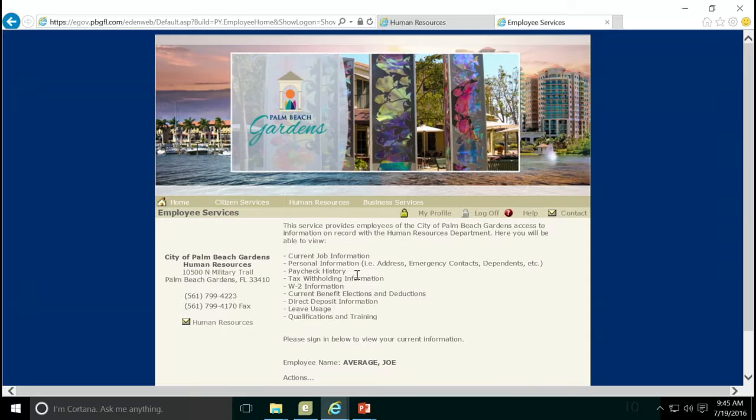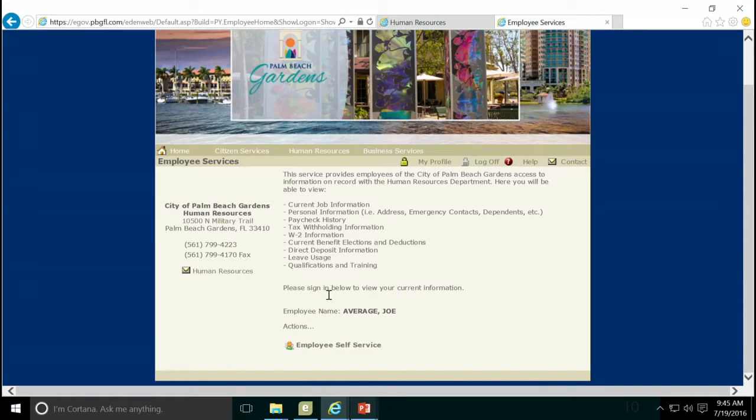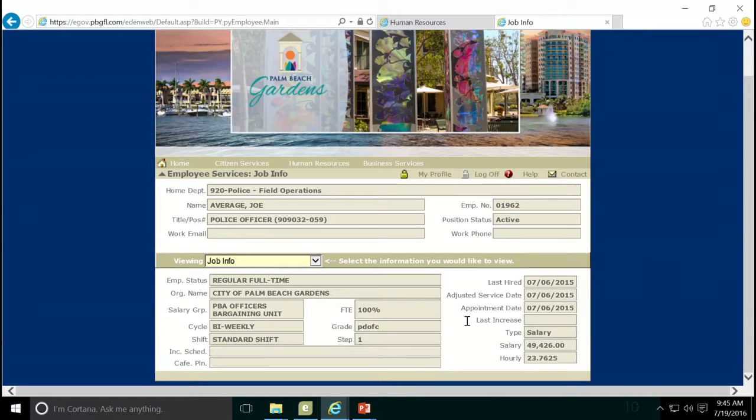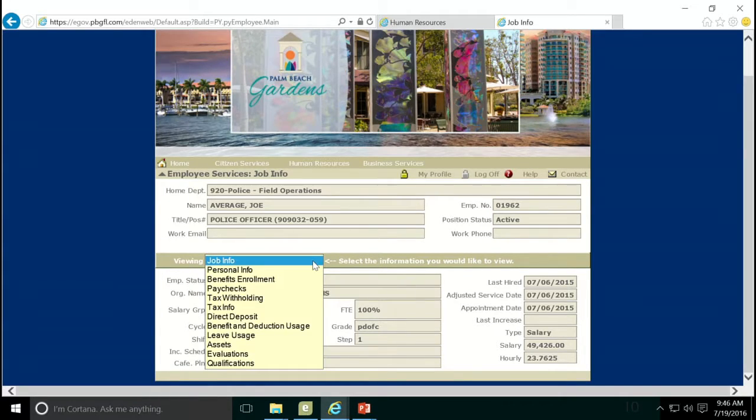So once you enter your username and password, you will see the next page comes up that shows you the different services or options you have when you're logged into Employee Self-Services by looking at your paycheck or your W-2 or your leave usage. So you're going to click on the bottom where it says Employee Self-Services, and then up comes a screen that will have your information on it. For this purpose, this is Joe Average, just a fake employee that I created. So here in the middle, in the drop-down box, you're going to click on Benefits Enrollment.